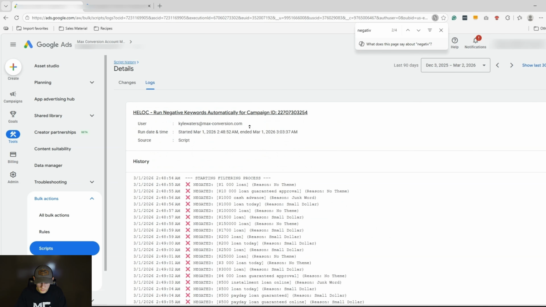But we've used this script for many, many campaigns that have helped us lower CPCs, improve lead quality and search terms. Very, very powerful, guys. If you're looking to add this to your campaign, whether you're running a broad match campaign or you just want to reduce the amount of time it takes to add negative search terms, this is the perfect script for that.